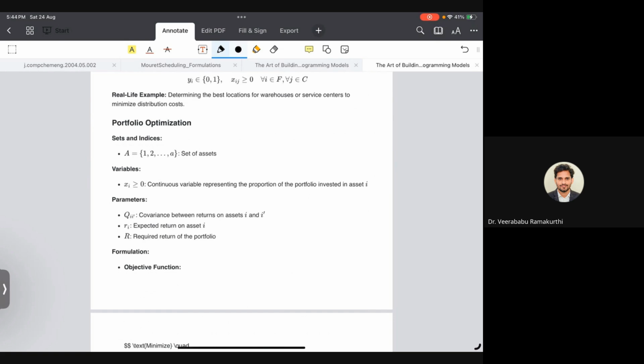This is an assignment problem where you want to find the best portfolios. I'm sorry, this is not exactly an assignment problem because there's only one portfolio. If you had multiple portfolios, then it would have become an assignment problem. But it's very similar to an assignment problem. You are given a set of all the assets, and you want to choose those assets and the investment in each of the assets which will maximize your returns and minimize your risks.